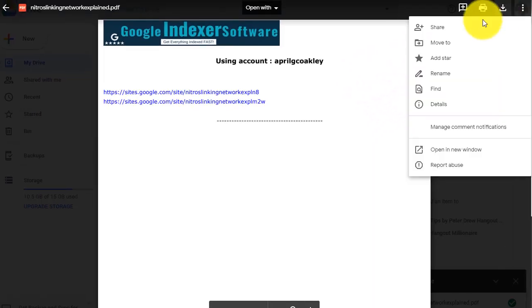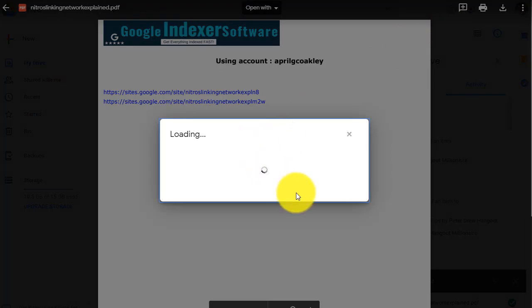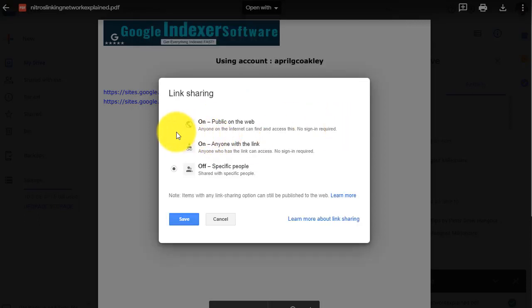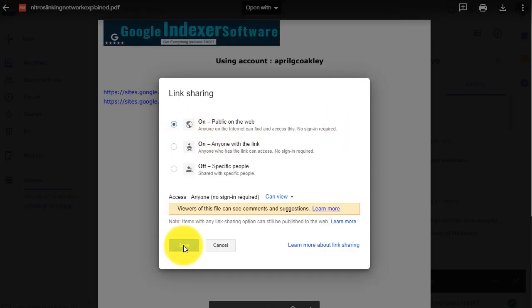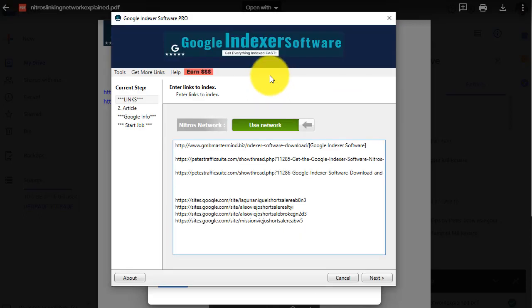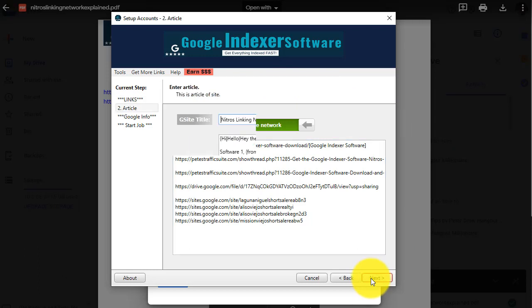Here, go to Share, Advanced, change it from private. By default it's on private, so you go Public on the web. Yep. Now you save this link to a text file, or you can paste it directly in the software like that. Continue on.